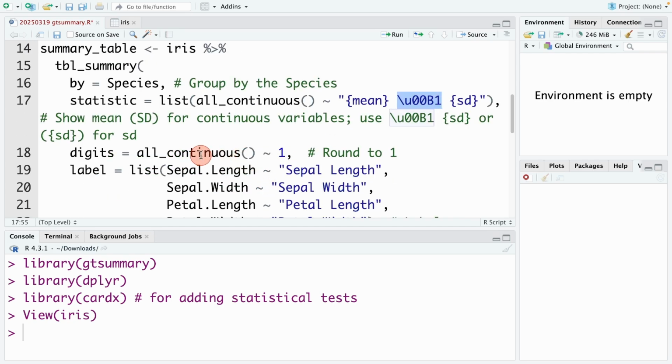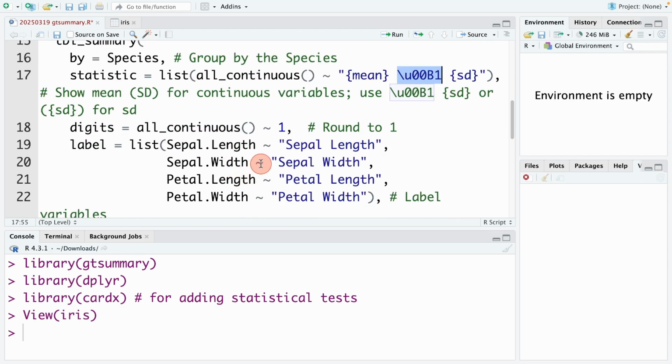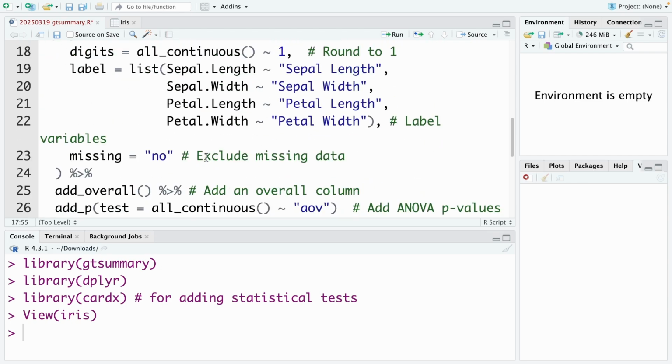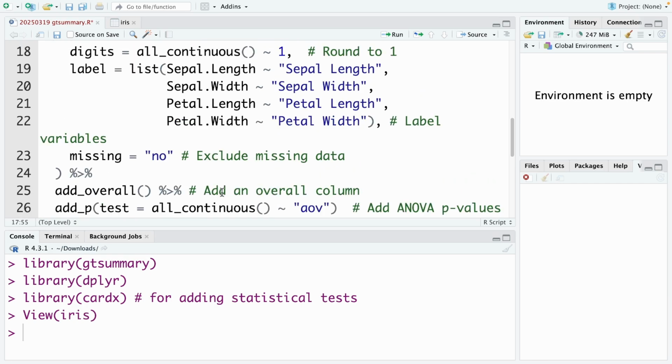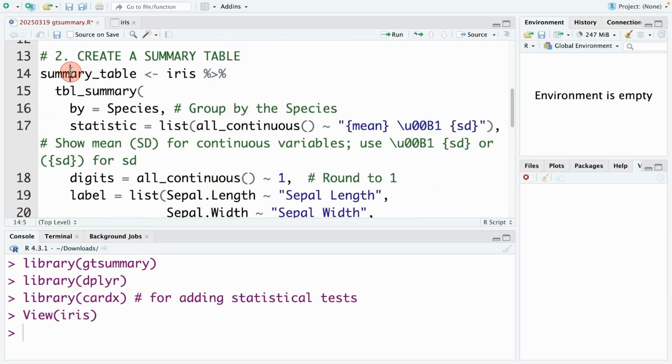You also can customize the digit number. In this case, I round to 1. We also can customize the label for variables using this code. We don't want to have the missing data in the calculation, so we use the code missing equal no. If you want to have an overall column, you use the code add_overall, and you also can add the p-value for ANOVA analysis for all continuous variables. We run the code now.